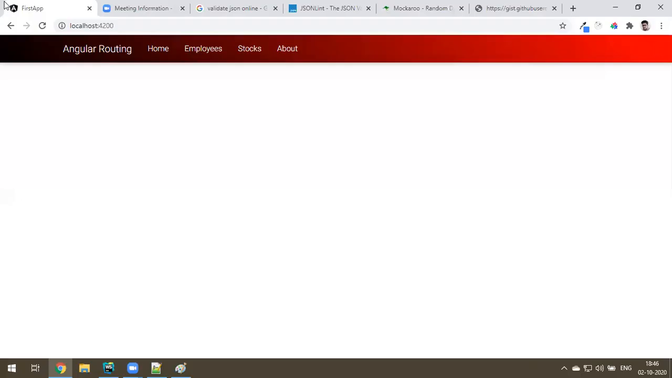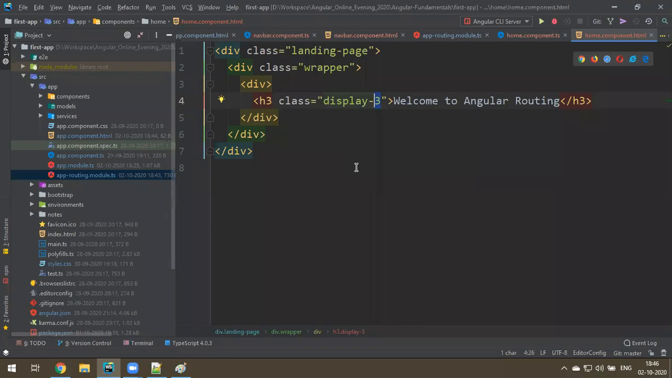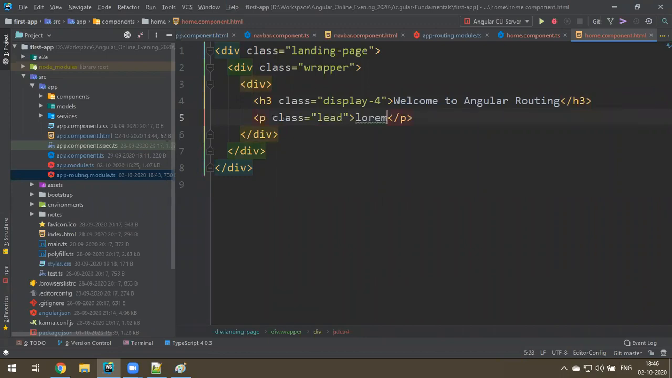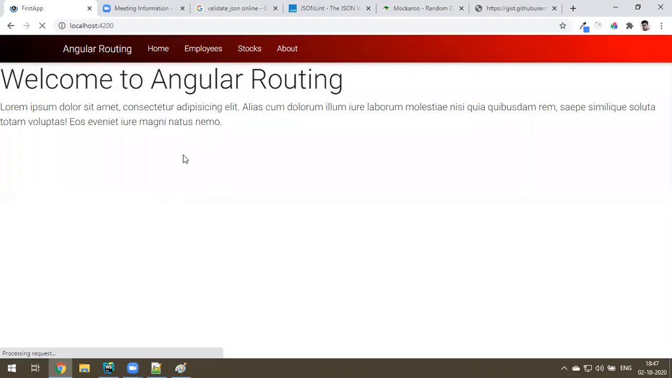Okay, let's check. You got the default message. Welcome to Angular routing. Oh, large text. Fine. Let's say display 4. And below that, I just write p dot lead. Let's say lorem 30 tab. And then I'll add px, some space beside it. That's padding. Let's check. Okay, fine. So this is the content.